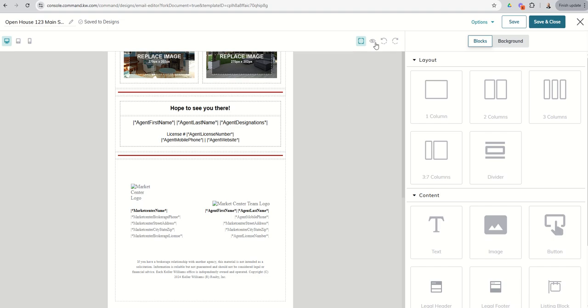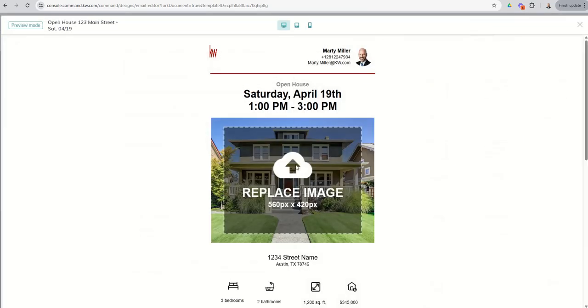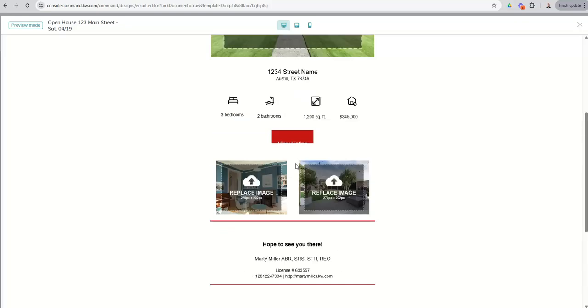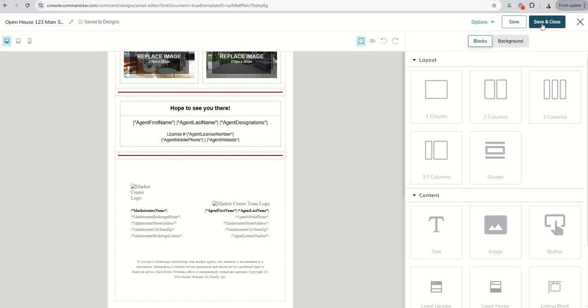So one more time, we're going to click on preview, make sure everything looks good the way that we've got it. And if that's good to go, then in that case, we would just save and close. Again, I might send myself a test email just to see what it looks like in my inbox, get it all ready, and then be ready to go.